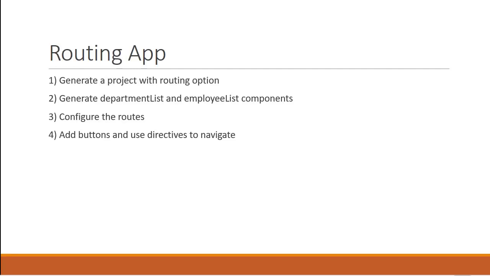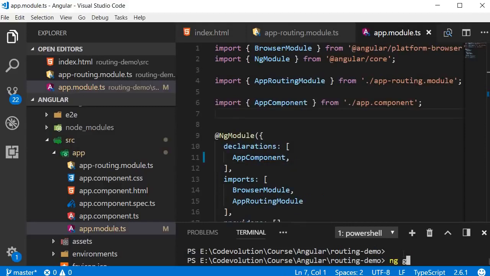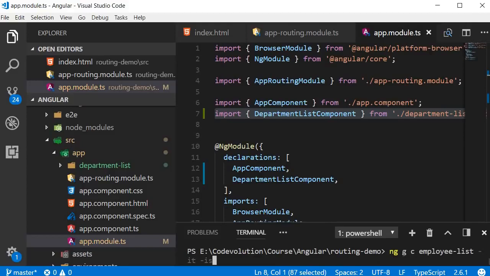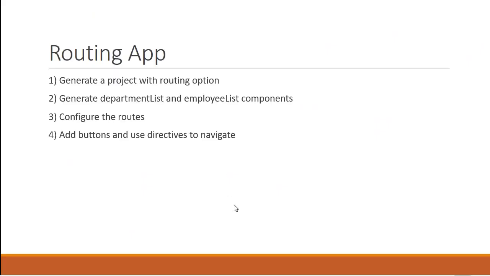The second step is to generate the department list and employee list components that we will be navigating to. So in the terminal, navigate inside the project folder, cd routing demo, run the command ng g for generate, c for component, department-list, -it for inline template, -is for inline style. Similarly, ng g for generate, c for component, employee-list, -it for inline template, -is for inline style. So that is our second step, generating the two components.